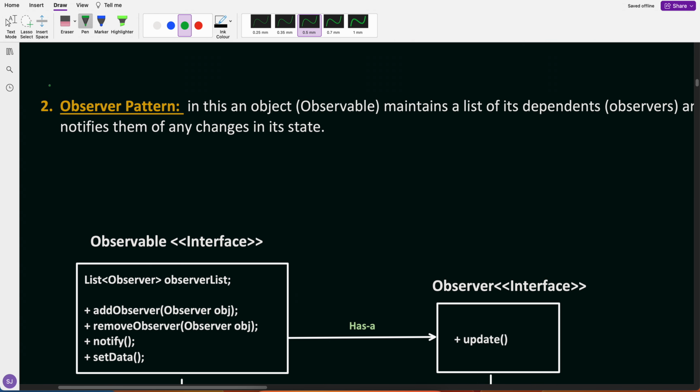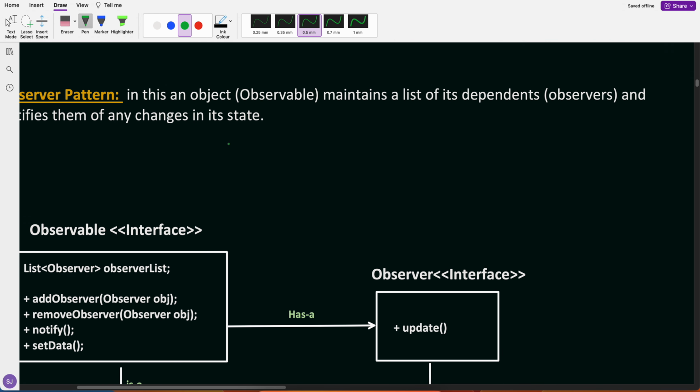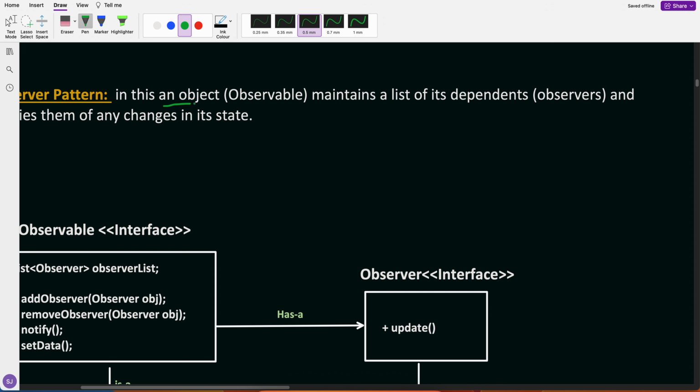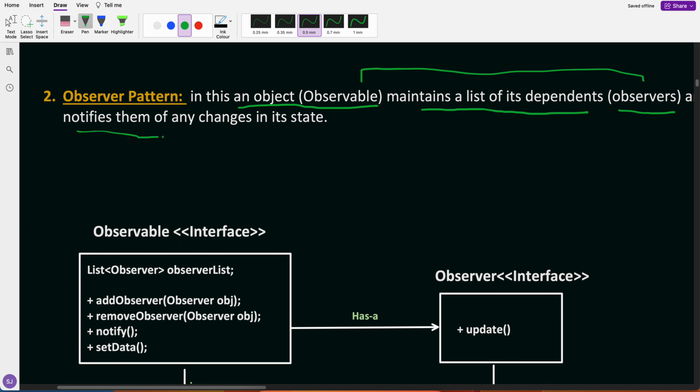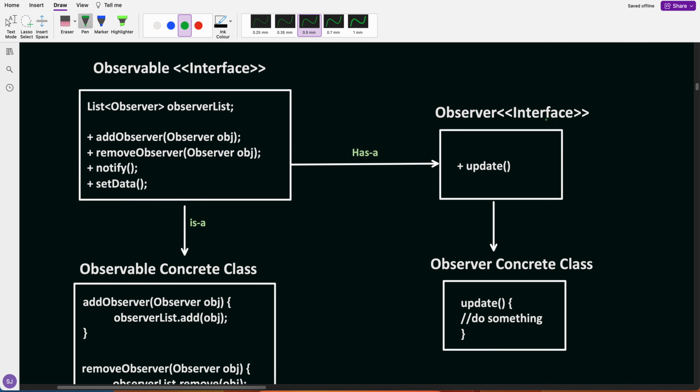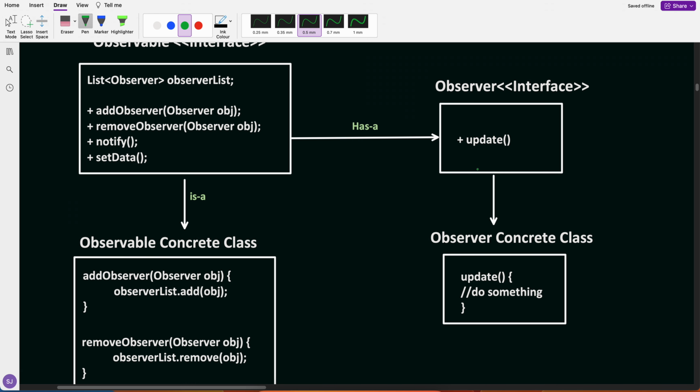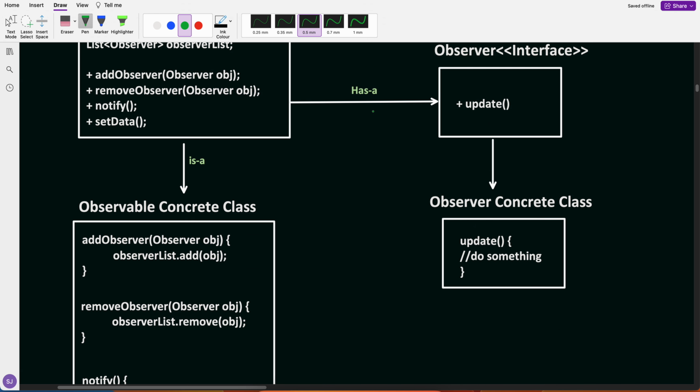Second one is the observer pattern. In the observer pattern, we have an object called the observable, which maintains a list of dependents called observers, right? So the observable maintains a list of observers and notifies them of any changes in its state. State of what? The observable. If any state changes, this observable notifies all its dependents. This is the UML diagram, right? But I will explain with a simple example.